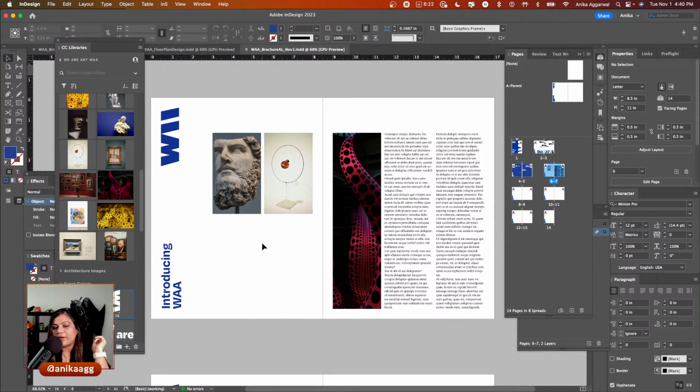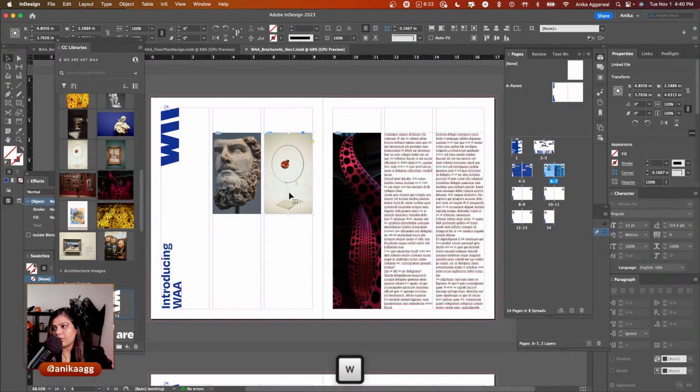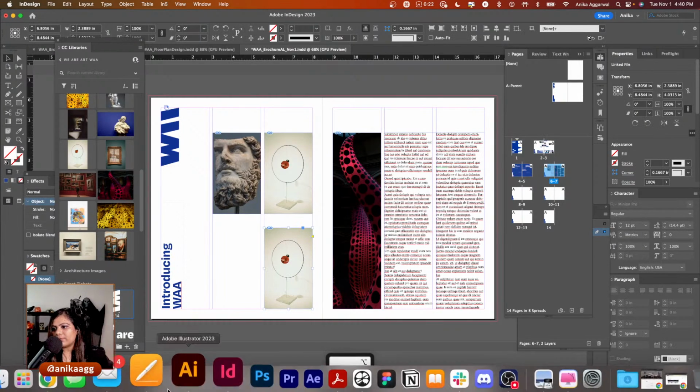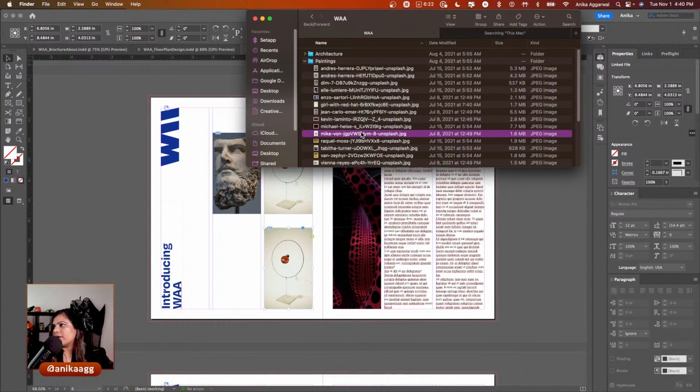And I'm just going ahead to add more information in here just so that we have more information in our brochure design. So I am actually going to add one more image in here. I'm going to go ahead and see what we have. Okay, this looks cool. Maybe this doesn't match. Ooh, yeah.